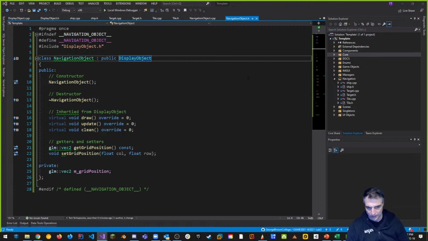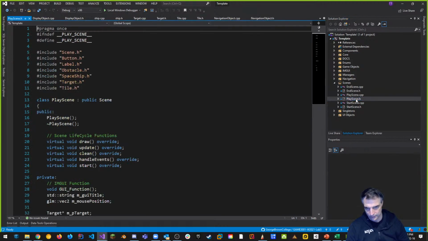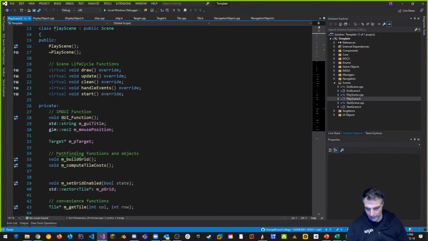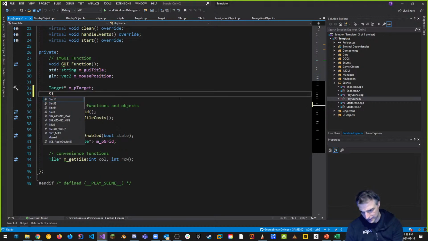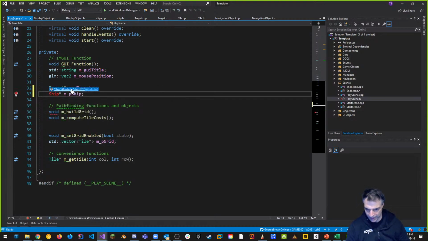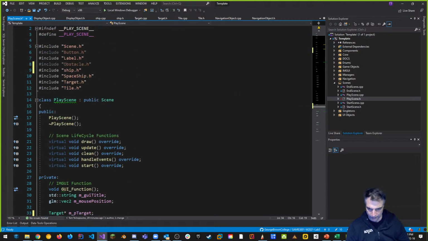That might be easier. What I want to try and do is add a ship to the scene. So again, I'm going to go to scenes and playscene.h first. Here's playscene.h. And just like I added a target before, I'm going to add a ship this time. So ship pointer m_pShip is what I'm going to call it. I'm going to add a reference. There we go. So again, all it's done is add a reference.